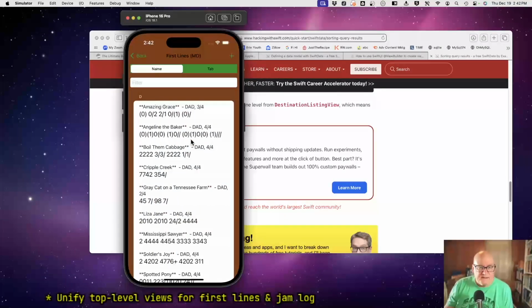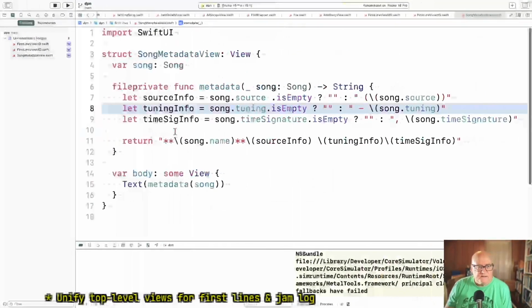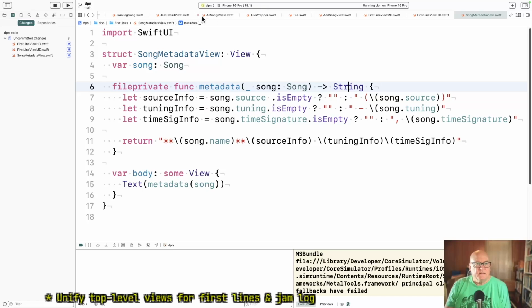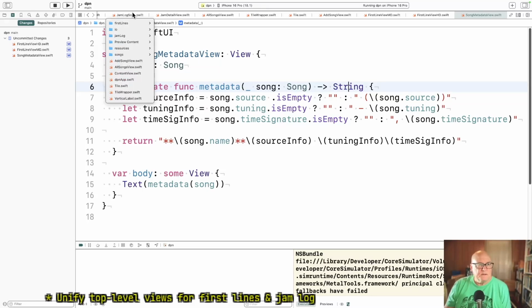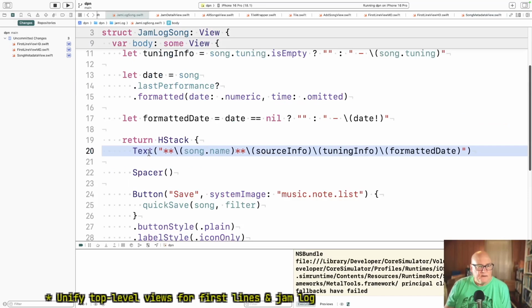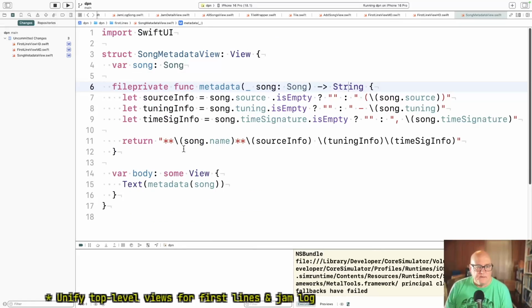All right. Oh, still no. Text of metadata.song is a string. JamLog song has text of a bunch of stuff. Did I? No, I did this on the outside song.